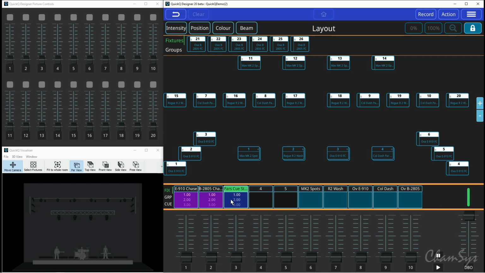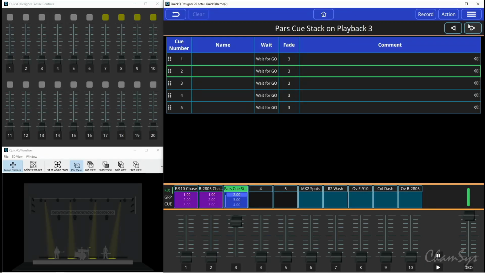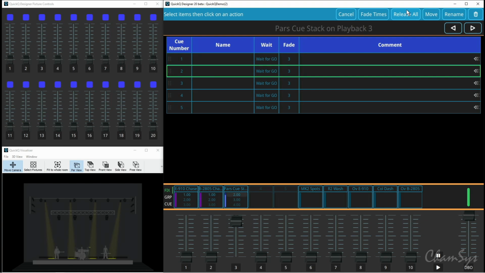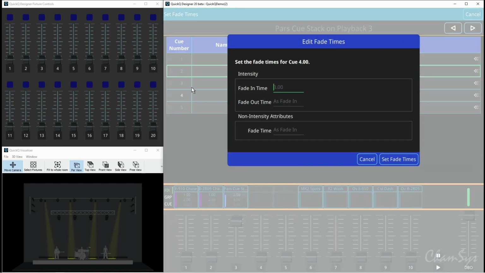On playback 3 here, I've got a simple cue stack recorded for my pars, which is already set to cue timing, so I hit my go button to step through the different color cues I've got recorded. To use this new fade time option, you go to the action menu on the top right, hit fade times, and then select the cue you want to modify the timing on, so Q4 here.